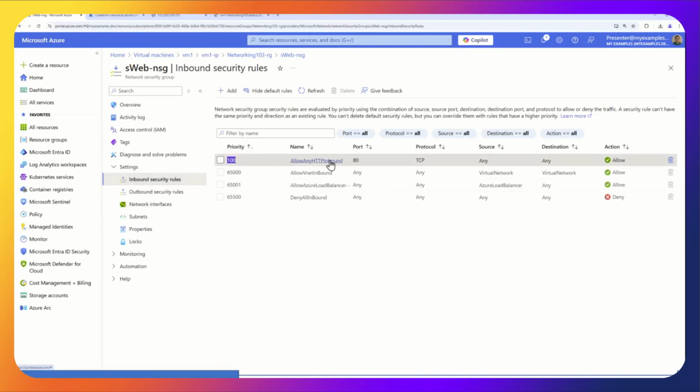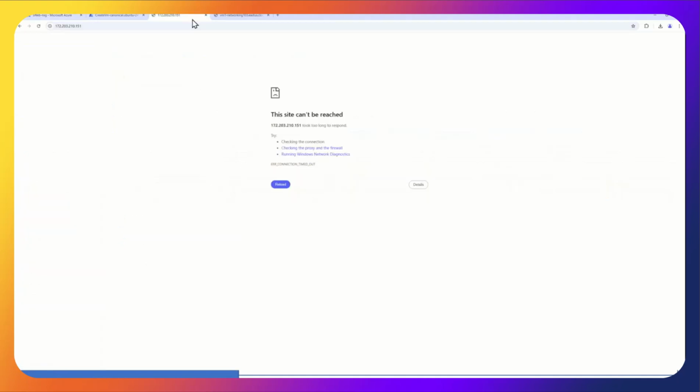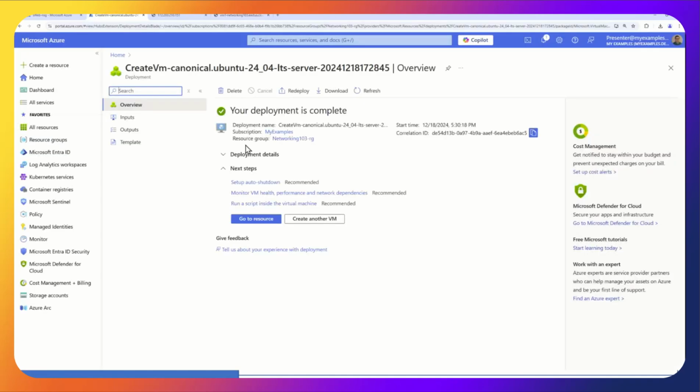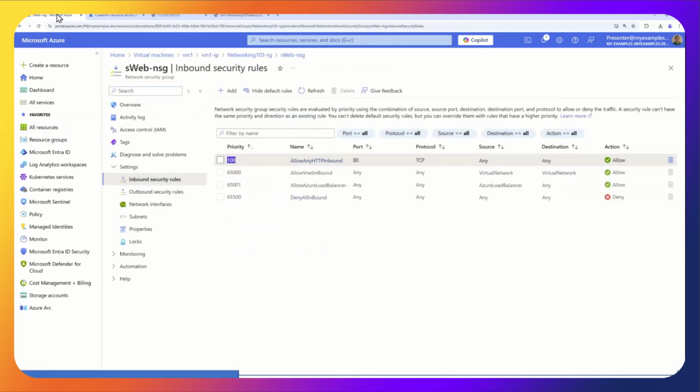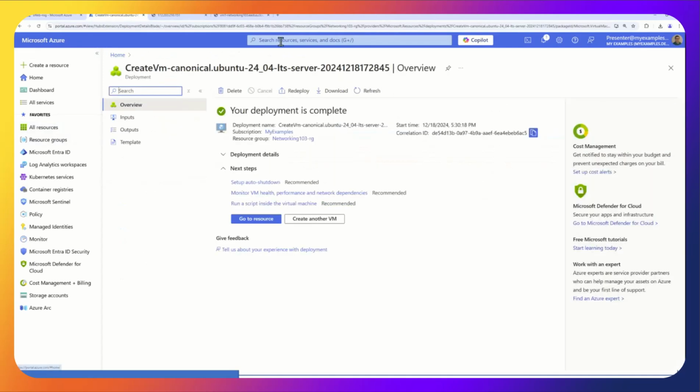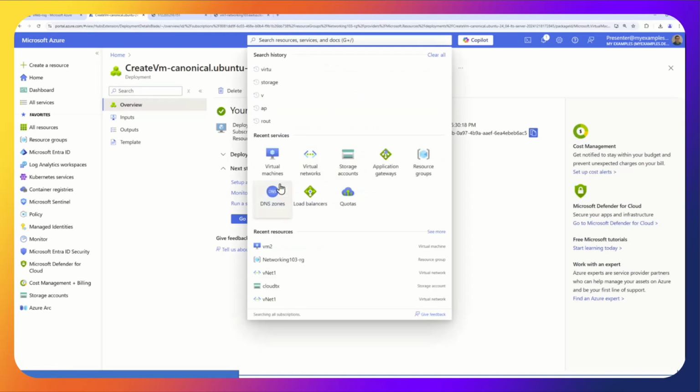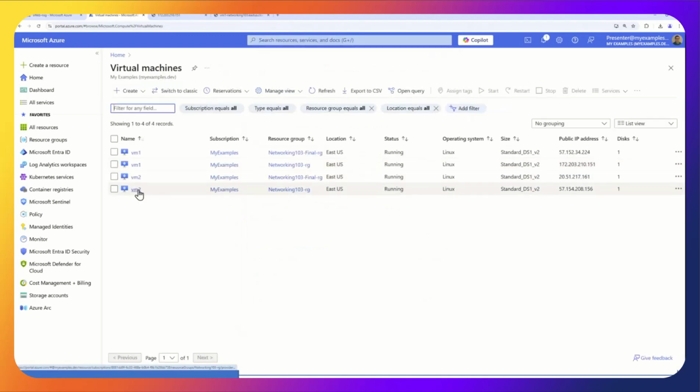All right, so now that's allowed. In theory, this should work. Oh, there it is. VM1, the DNS. There it is. I didn't do the second machine yet, so let's take a look at that. So I'll go to virtual machines again. I thought it was sticking, but it didn't stick. So we'll see more than one here.